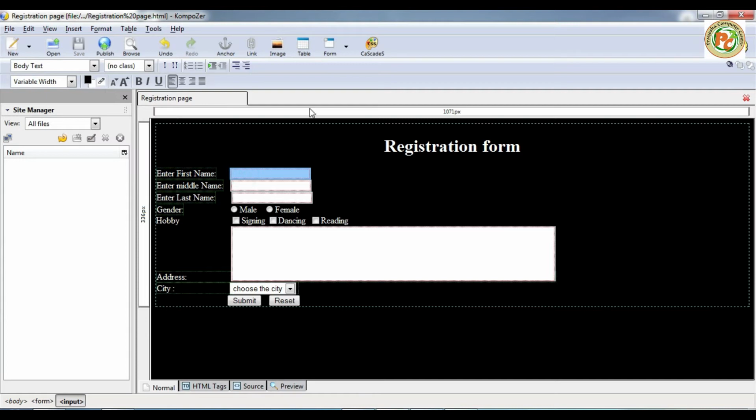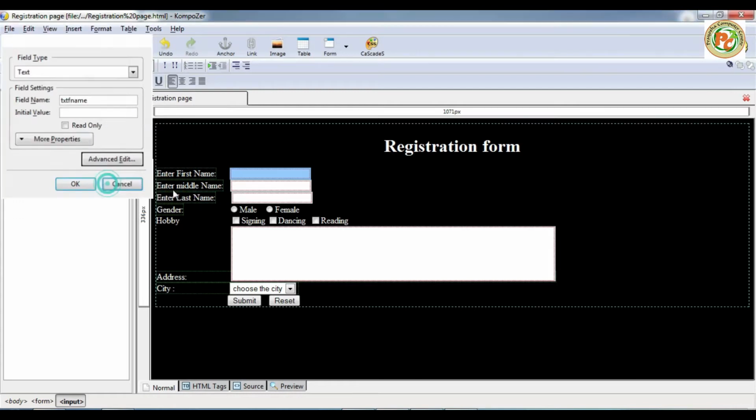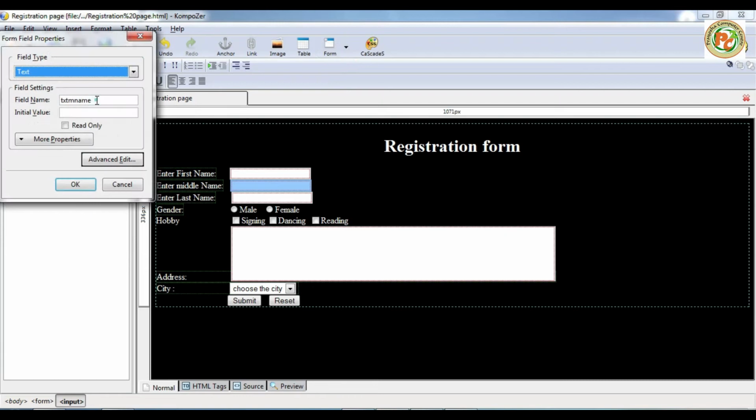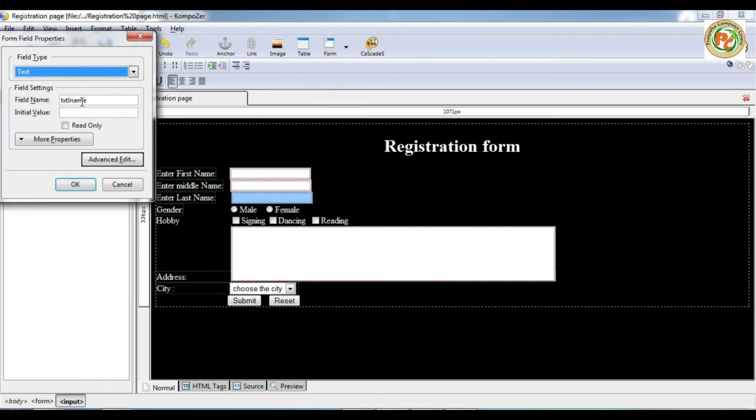Second, we have changed the text box names also. Click here and go to form field, and you can see txt f name. Similarly, you can rename the next one; if you don't know, txt m name for the middle name, and similarly for this one we have changed it to txt l name. You can specify your own names, but remember that we are giving validation to these fields, so that's why.